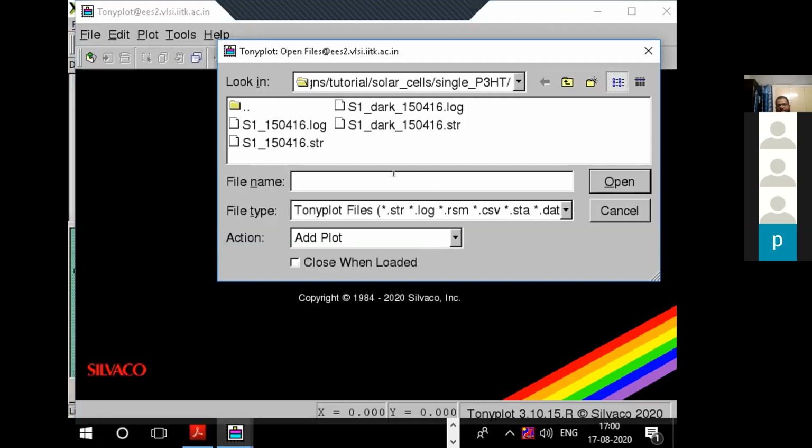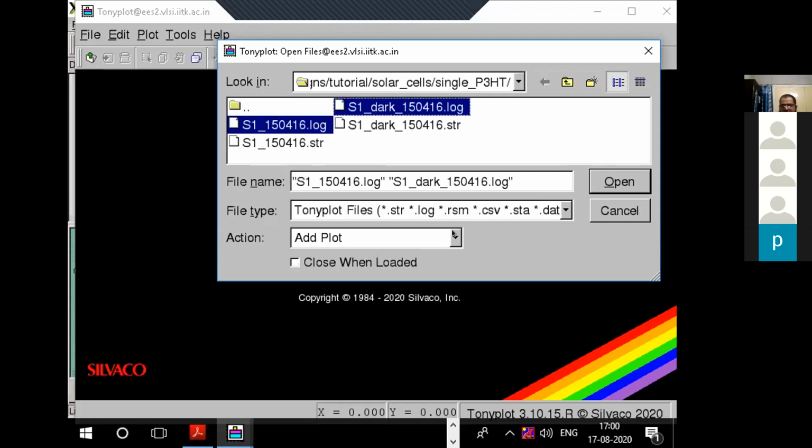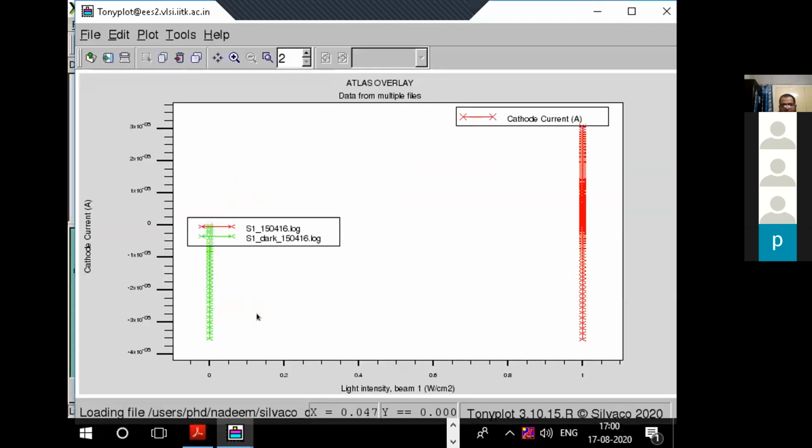For example, I have a log file corresponding to light shining and for dark also. Let us compare the two. So I will select both log files and overlay them and open it. So now we can see on the x-axis, the light intensity is being shown. Under dark conditions, light intensity is 0. But in the light condition, it is 1 watt per square centimeter intensity. And here it is showing cathode current.